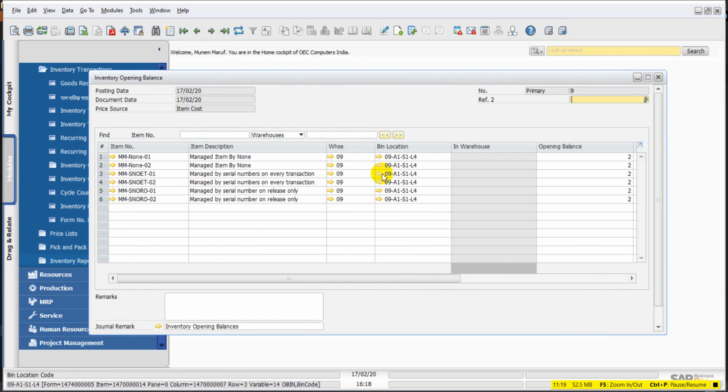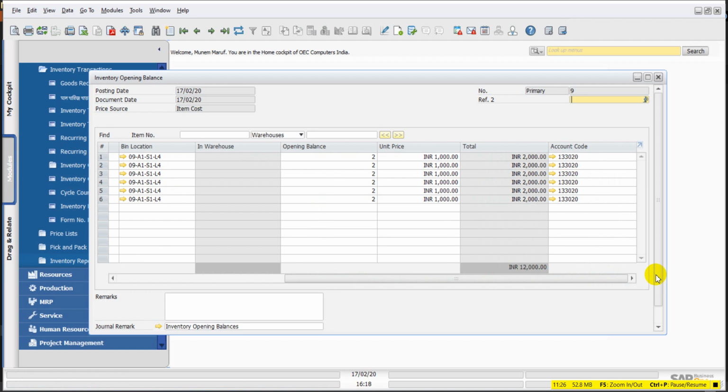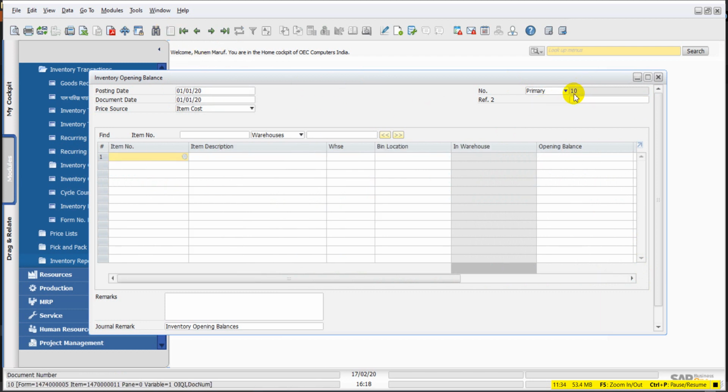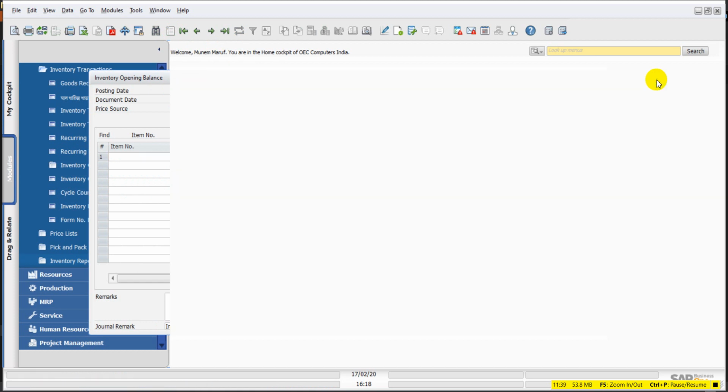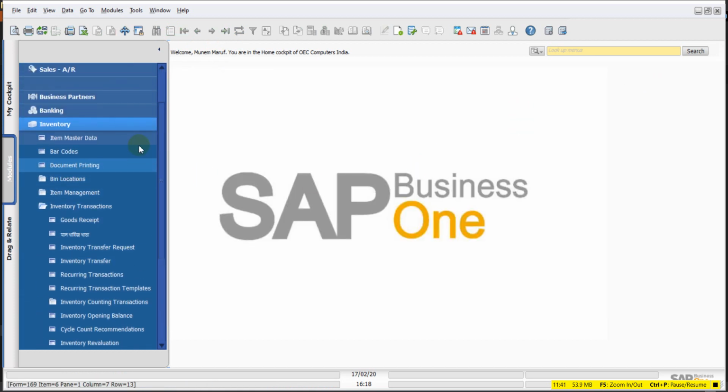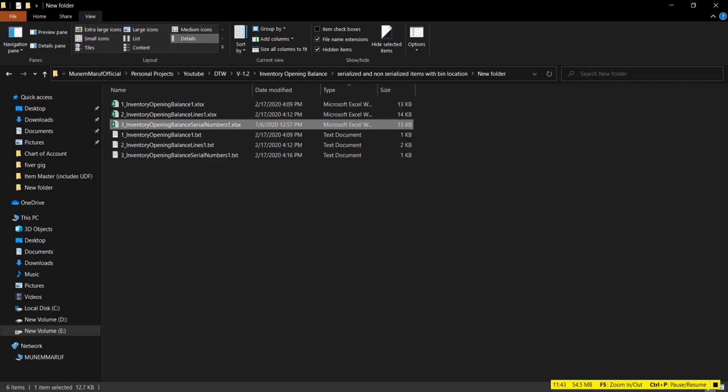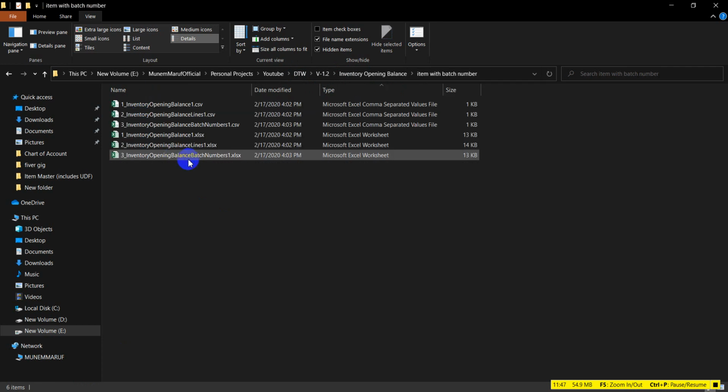Now what we're going to see is how the batch number is very similar, except for one little difference, which I'm going to show you in just a bit. So let's go ahead and close that. Let's make sure that you know the next number, because you're going to need this for the document, as you can probably tell by now. So I'm going to go back to my folder and open this up.